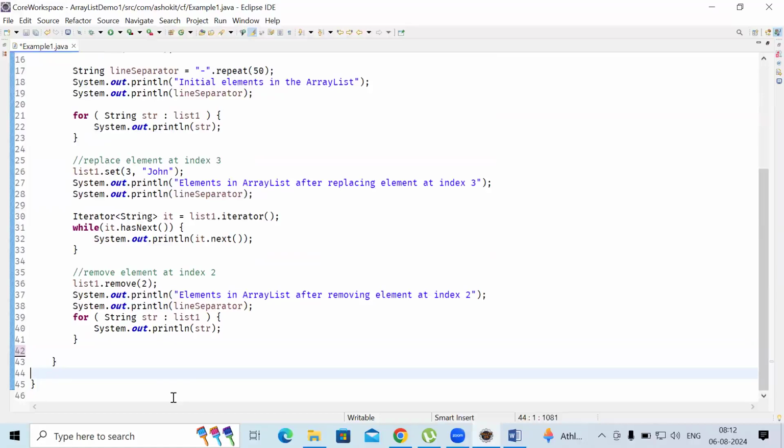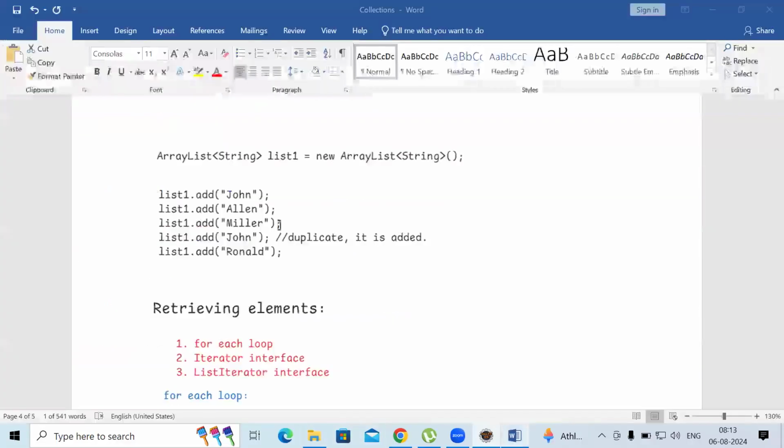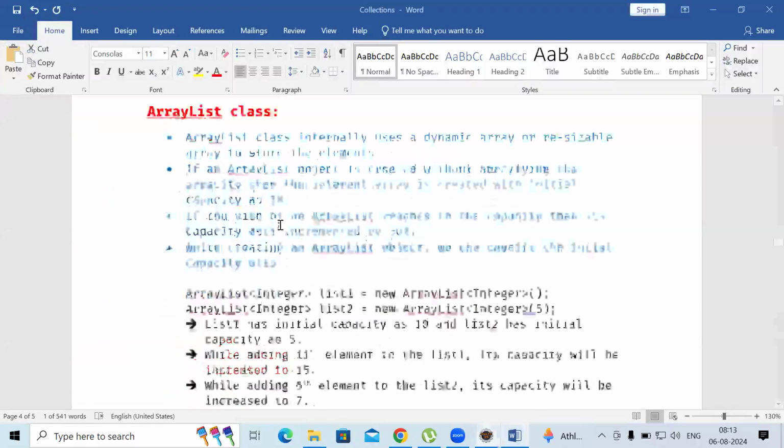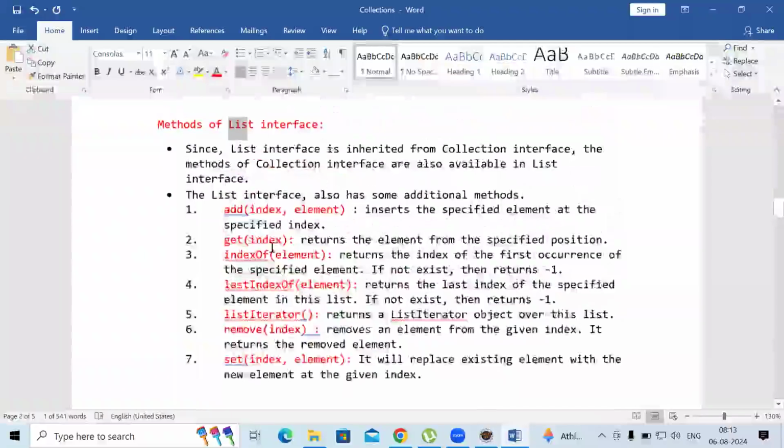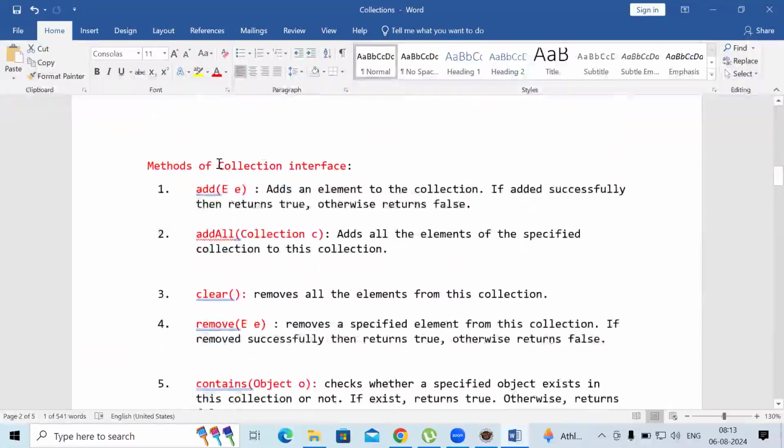How can you check whether a particular element exists or not in the list? I have a list, an array list object. I want to know whether this particular element is there in that list or not. How can I find that? There is a method called contains. That's why I told you, please go through all the methods I have listed here. Contains is a method from Collection.